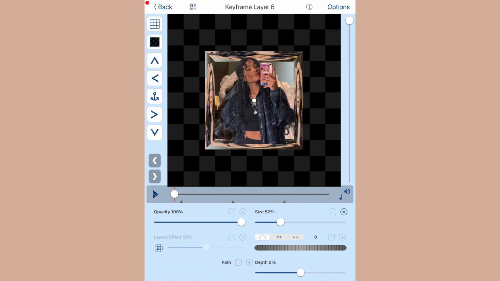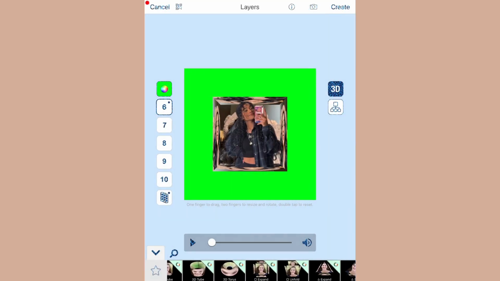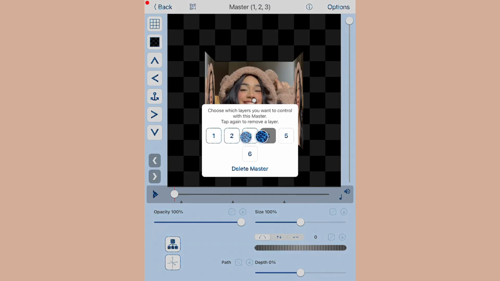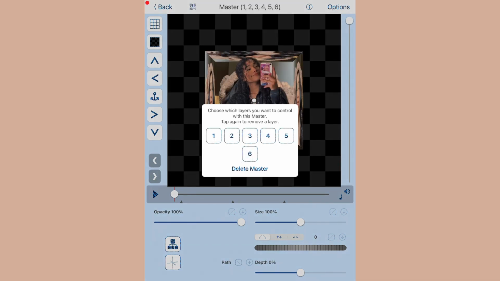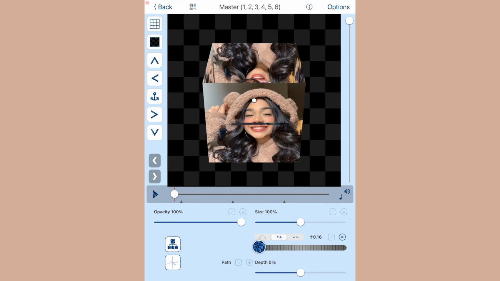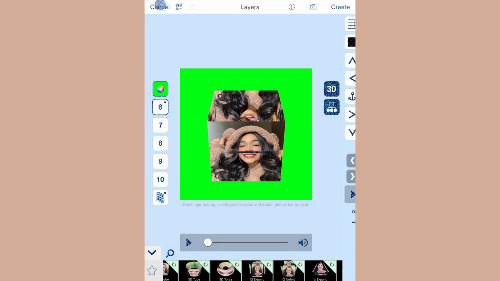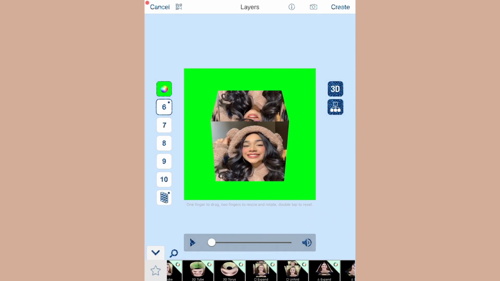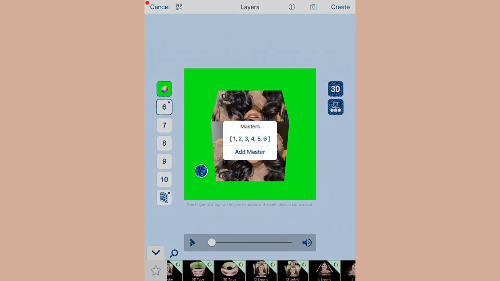And for the bottom portion, just go back and go to add master and click on all 6 layers, and then you're gonna click on the second rotation and just rotate it so you can see the bottom of the cube. And then go back to layer 6 and adjust the size. Once you are fine with the size, go back to master and undo the rotation.